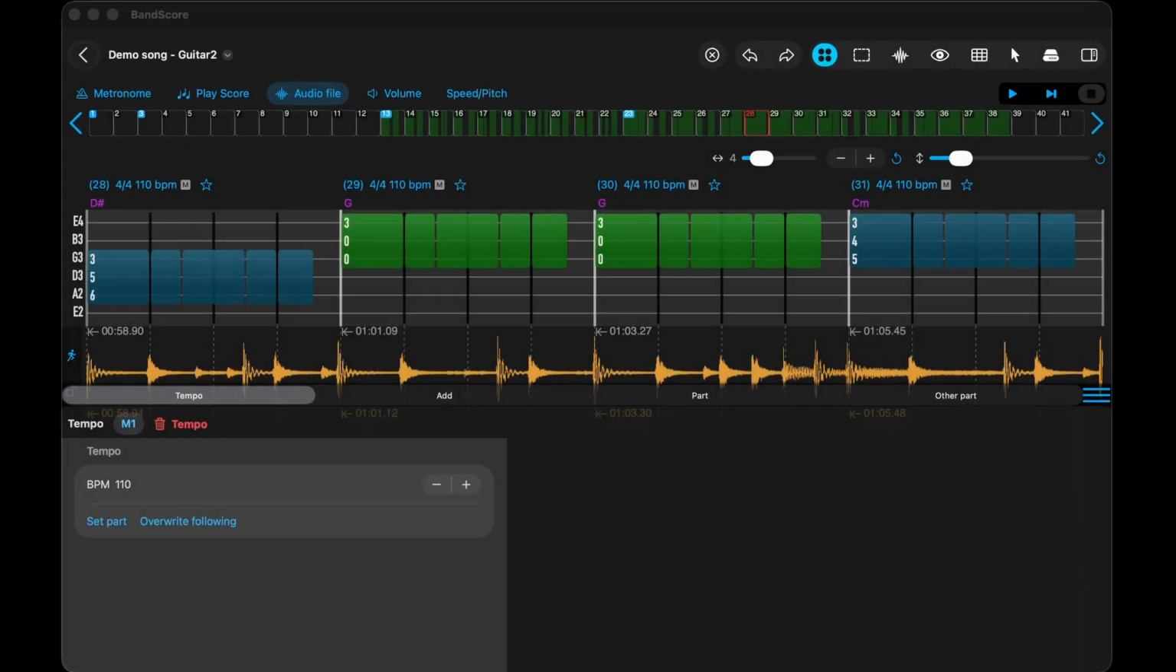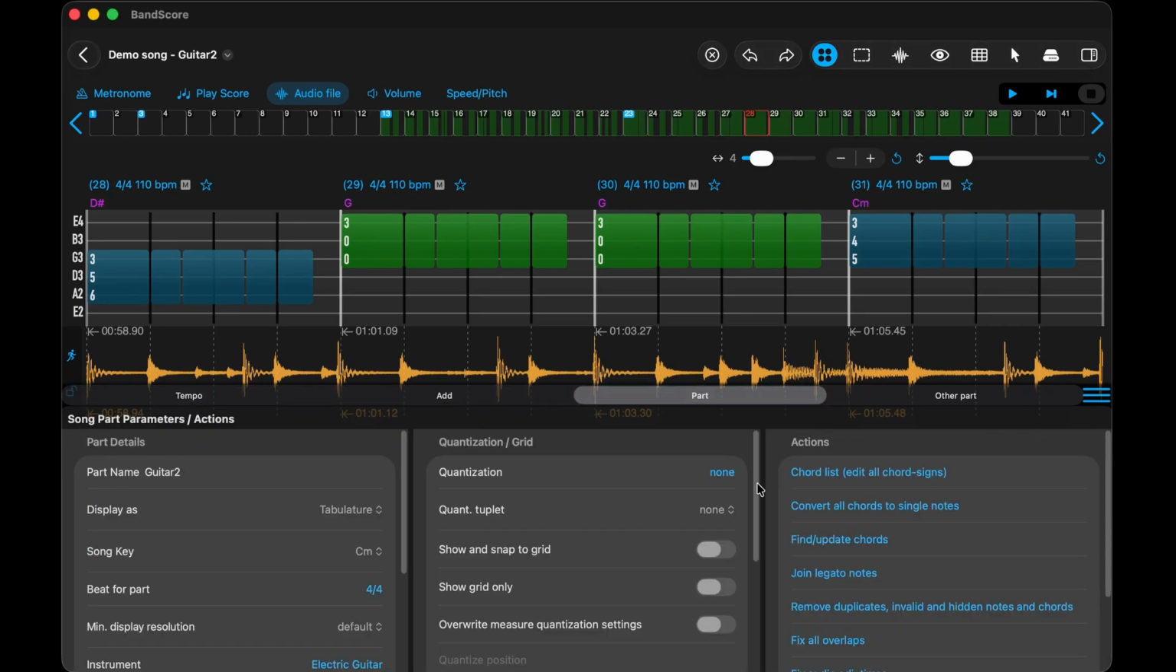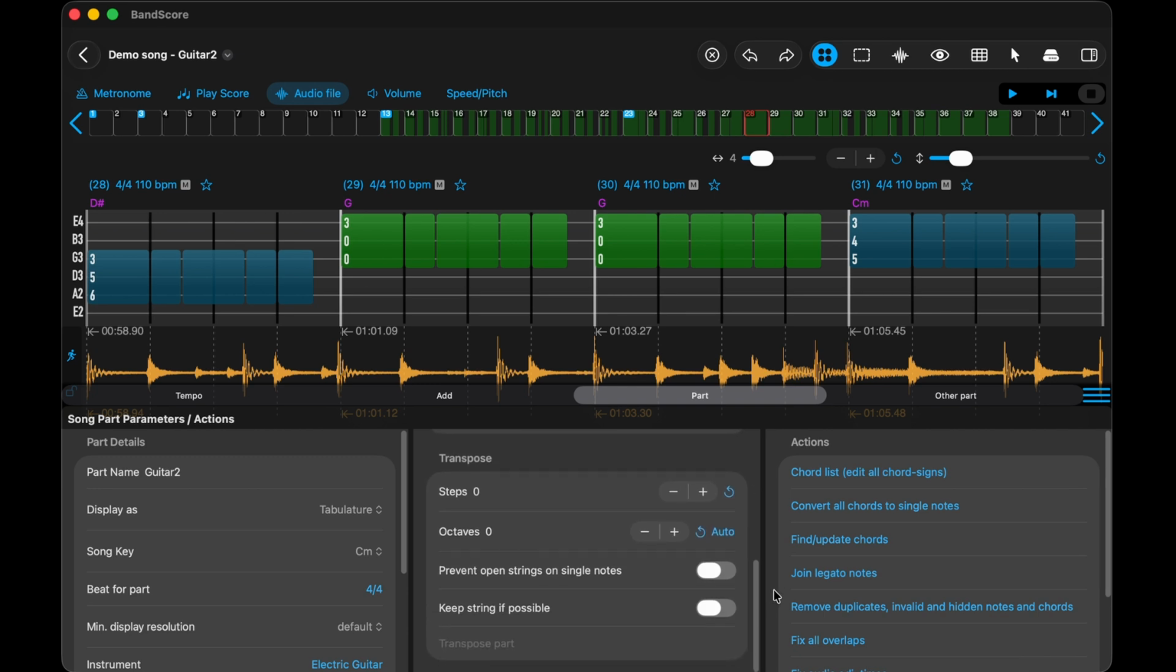Now let's look at the transpose functionality. To transpose the full part, navigate to the Part panel, set the details and click on Transpose Part. If you want to transpose only some notes or chords, then select them first.